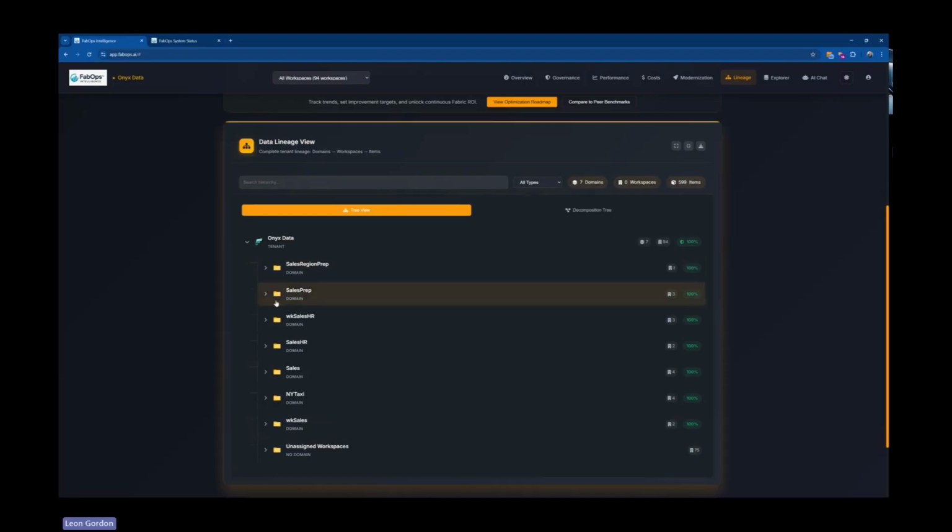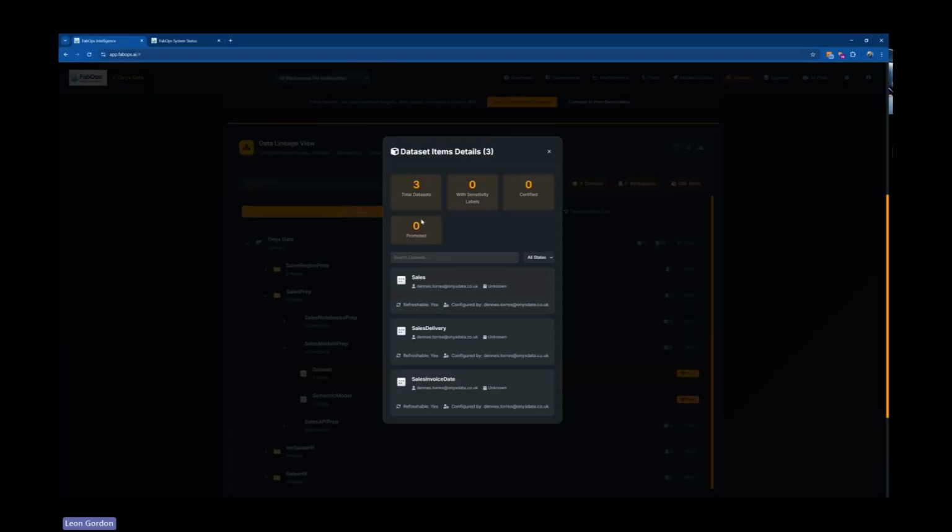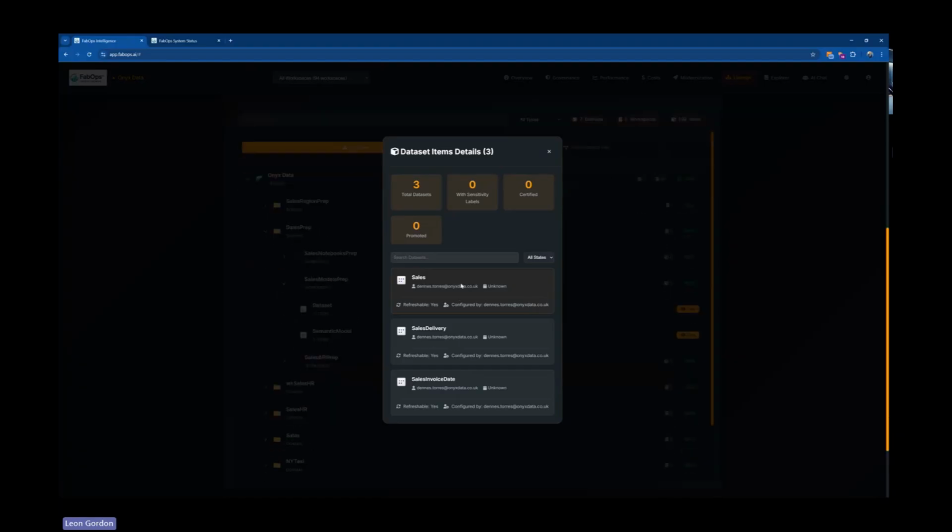So within this view, we have a traditional folder structure where you can start at your tenant level, go down via your domain level, then go into each of your workspaces and start to understand the objects that are being built in this environment. So for example, we're looking here at 3 data sets. We can see if they have any sensitivity labels, whether they're certified or promoted. And then we can also see an overall look at who configured those, when they were refreshed last, and again, when they were created as well.